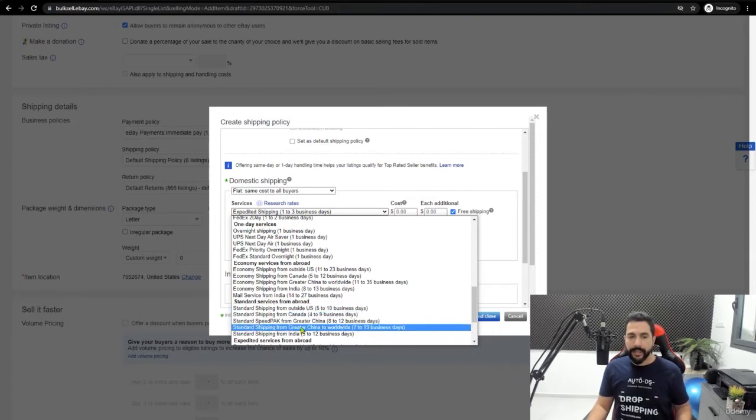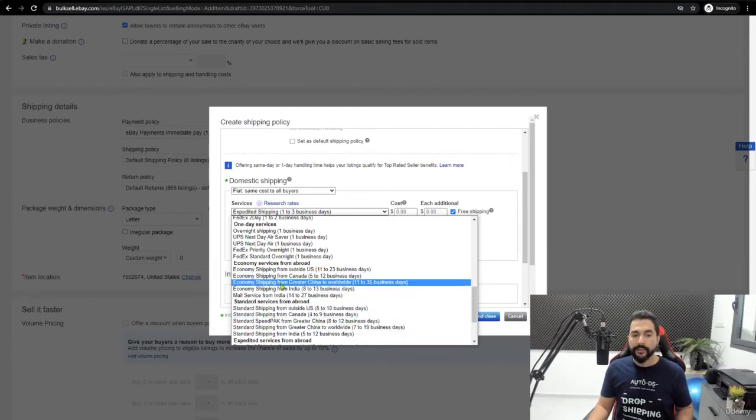But for China, it usually takes longer. Like this one, for example, standard shipping from Greater China to worldwide, 7 to 19 business days, makes a lot more sense. Or you also have economy shipping from Greater China to worldwide, 11 to 35 business days. This is if you really want to stay safe and also make sure that you are shipping from sellers with high ratings so that you won't have a problem with the shipping time.